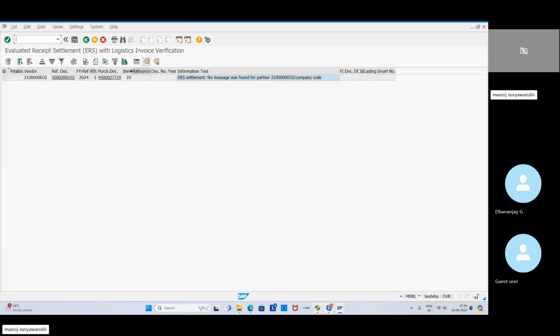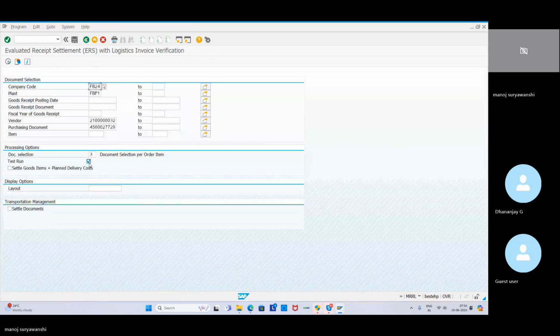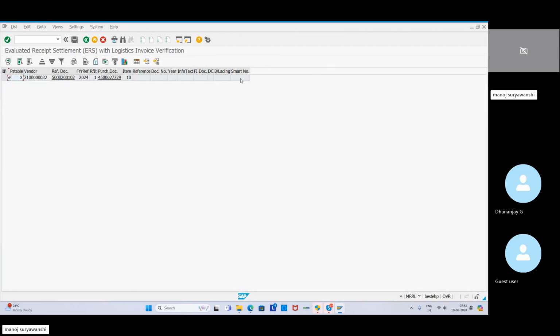Now if you run the ERS, just go back, run it with test run only, execute it, and now that message is not there. The postable indicator is marked with X. It means the invoice can be posted.